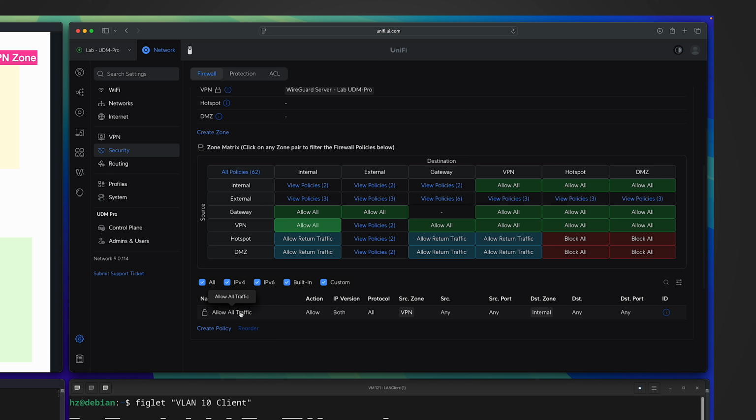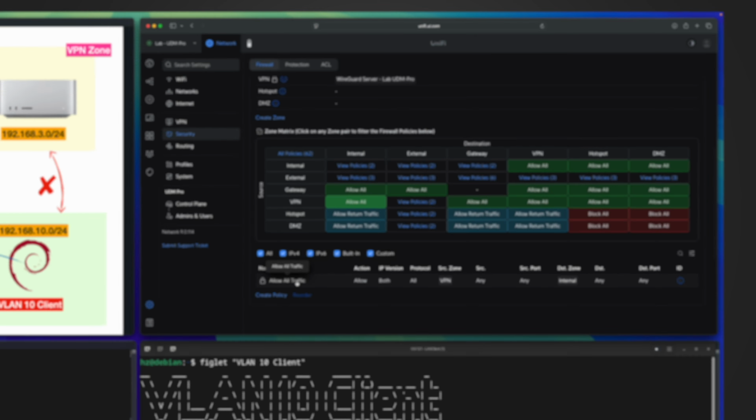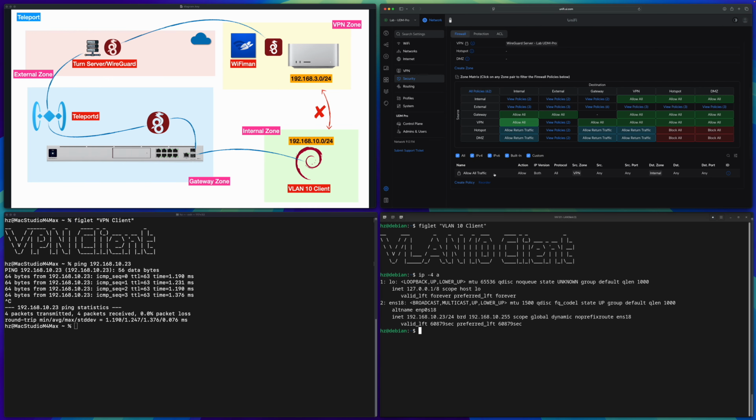We want to see whether the current traffic from the Teleport client to the VLAN 10 client is really going through this cell, going through this policy. How can we confirm that? It's a little bit tricky. So let me show you.